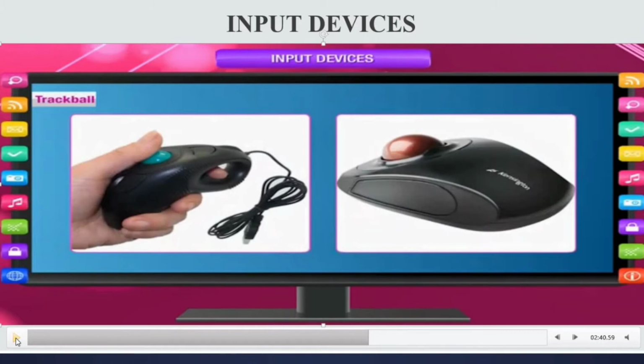The next input device here is the trackball. This is another input device, right? So what is the use of this? It is the same as a mouse, but it has some different features, and it is connected with the laptop mostly. Computers also use it, but it is most commonly used in the laptop.